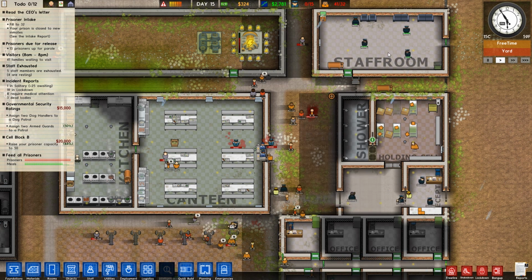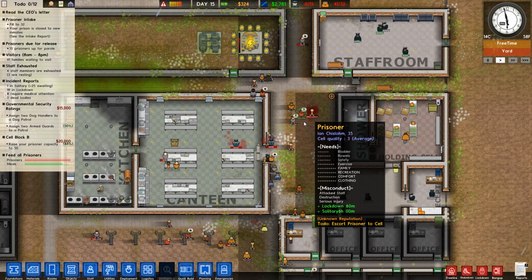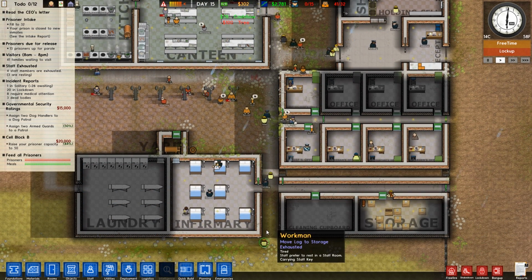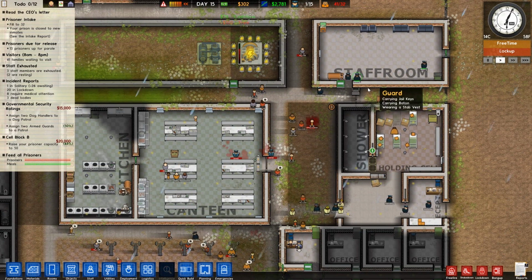And all these guards are resting. As soon as they finish resting, they should come and start moving some of these prisoners to their cells, because the whole thing really was just one gigantic mess. A lot of people very tired. Here come the guards now. They're all sort of resting up.